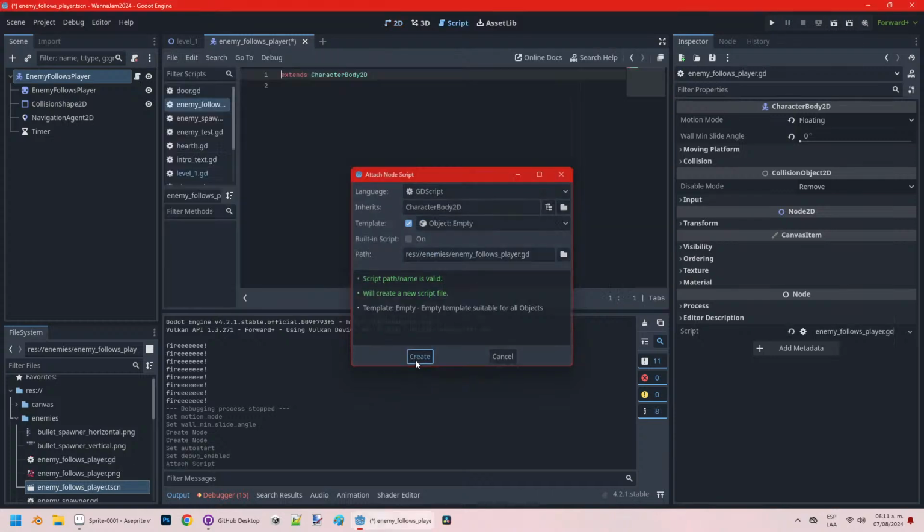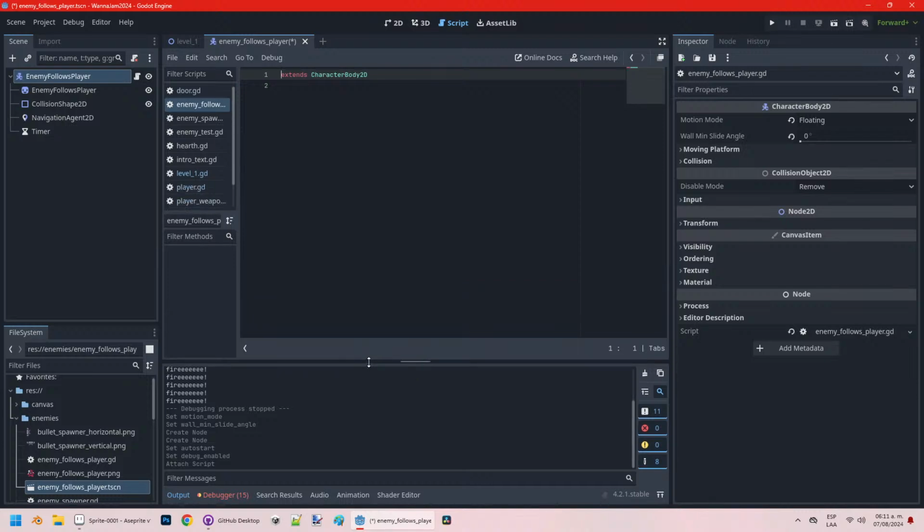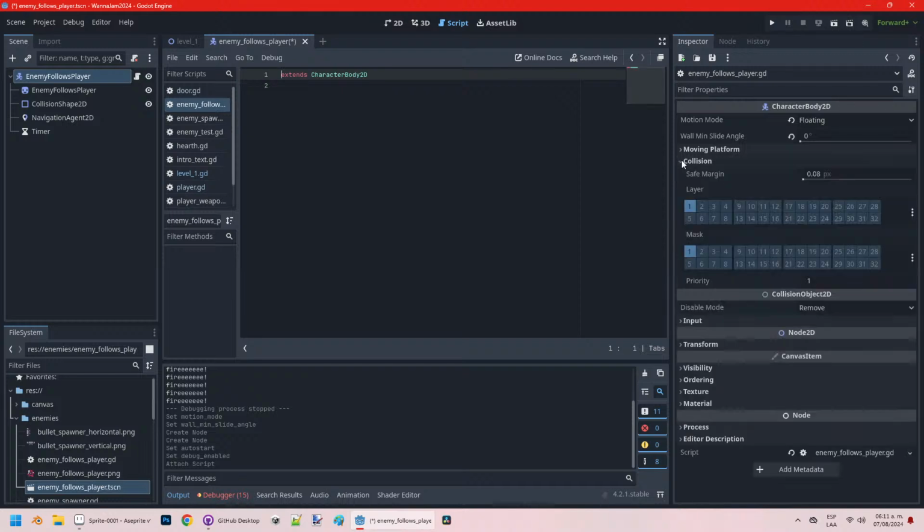I'm also going to go over one more thing. Just for the sake of this video, if we go to our collision on our enemy, this is the CharacterBody2D. We're going to set the layer to 2 and the mask to 1 and 2, and then we're going to go to our player, and set the layer to 2 and the mask to 1 and 2 as well. So the 2 is going to be the enemy and the player, and the 1 is going to be our tile set. If we save, now we have our script.